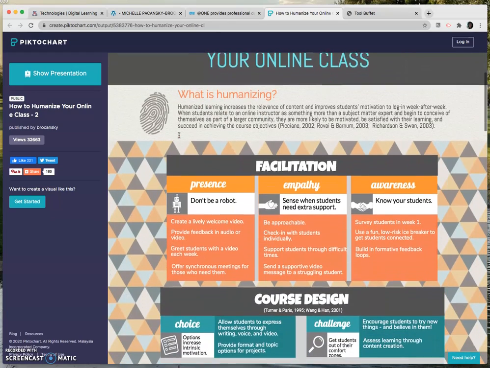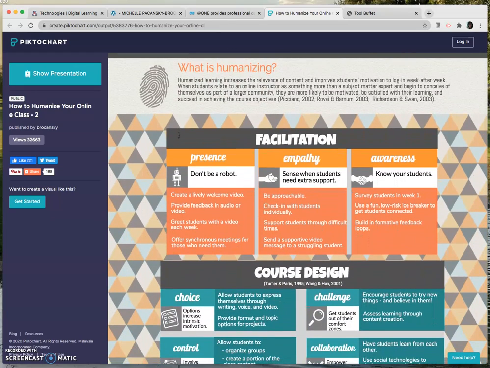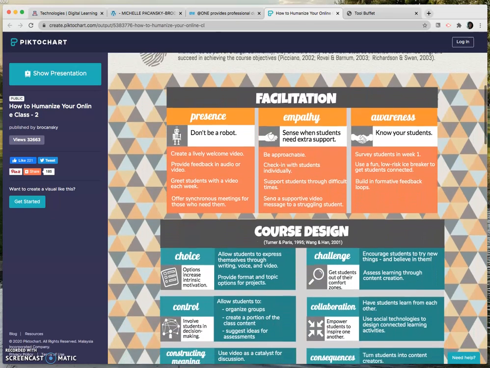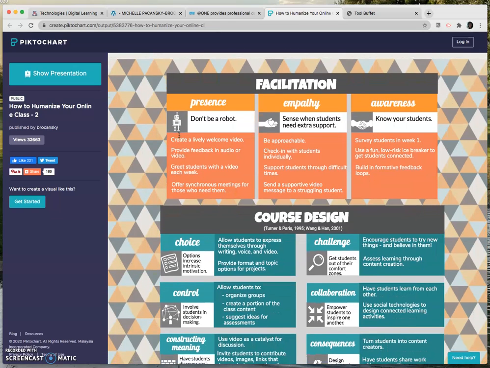So this kind of goes through talking about what is humanizing. So of course you can read that. That's actually from the literature. But let's go down and talk about some practical things when it comes to humanizing, which is facilitation. And I think right now, as we're going through COVID-19, students are really feeling out of place. They're feeling unsure about the world that they're living in and the world that's maybe ahead of them.